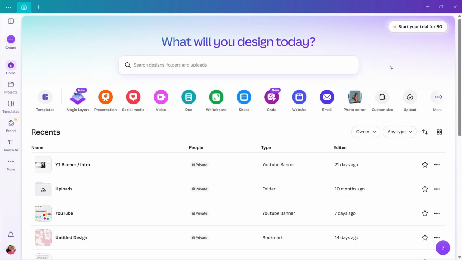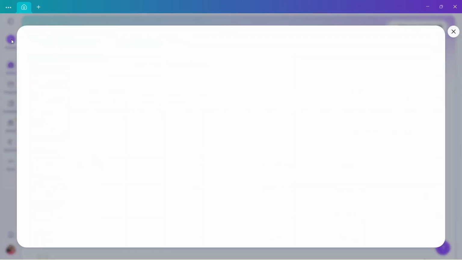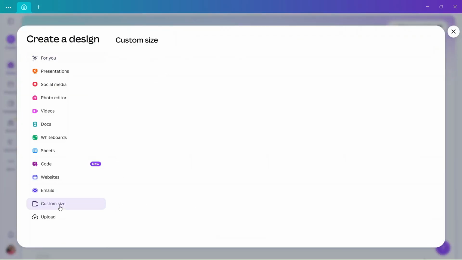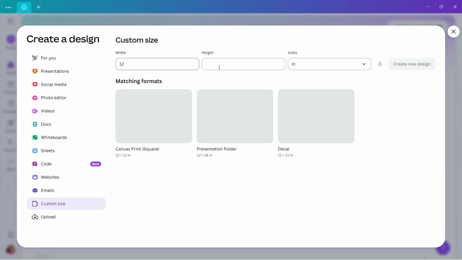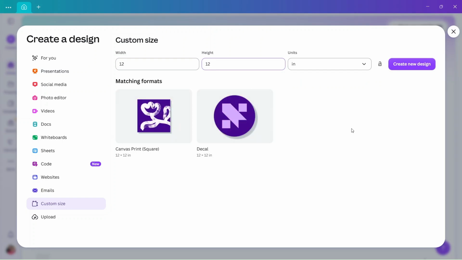So if you're wondering how you can download your own patterns on Canva, I'm going to show you how to do that. I'm in the Canva app, and what I'm going to do is click on Create, then select a custom size, and change the units to inches. Of course, we're going to set this to 12 by 12 inches. Then I'm going to click on Create New Design.